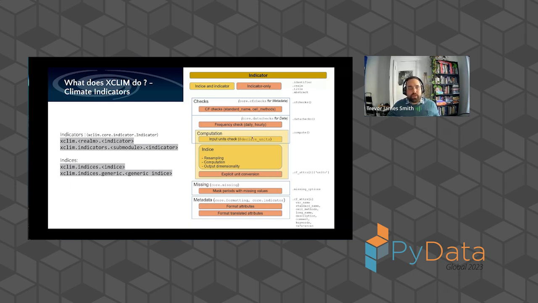So internally, the indicator module is probably the largest module, and is what most people will use. And we've divided this into two kind of synonymous APIs. One API we call the indicator API, and the other one is called the indices API. So if you don't care about all the metadata checks and all that, you can say, I just want to run a computation. It'll do maybe an input unit check to make sure.